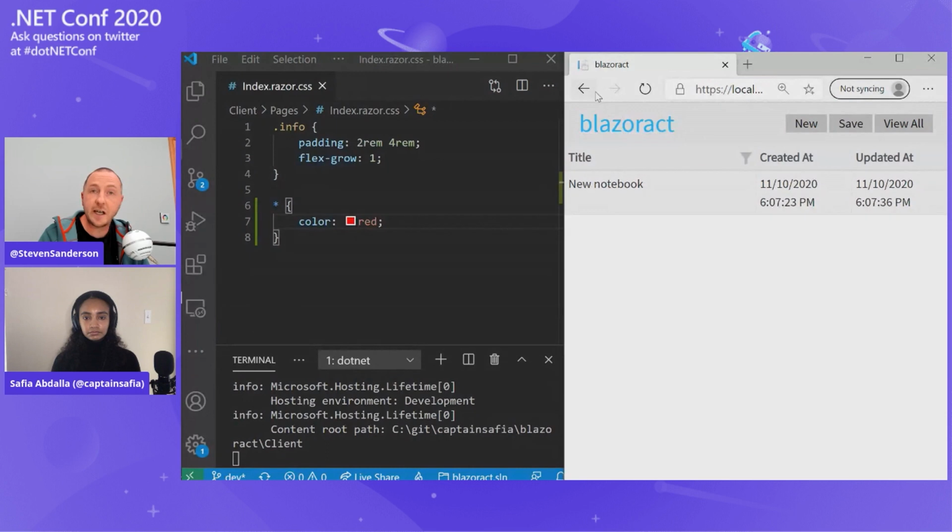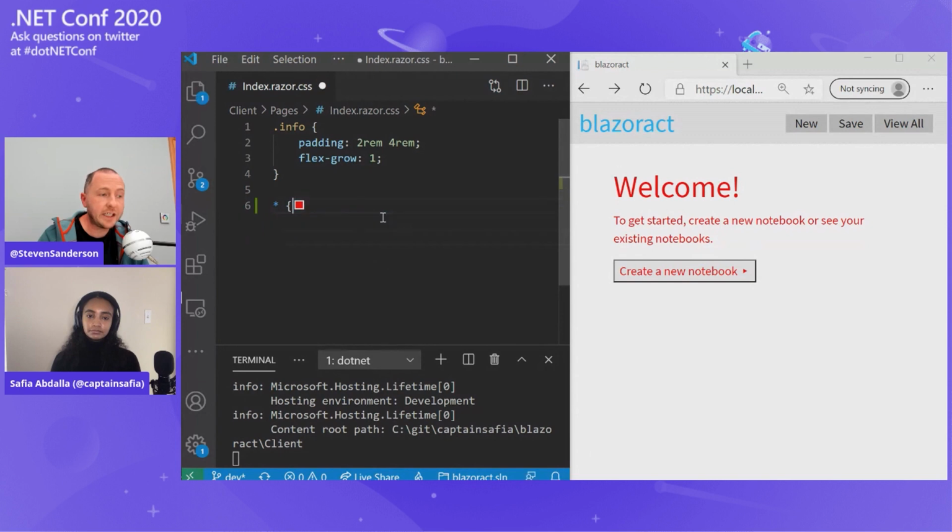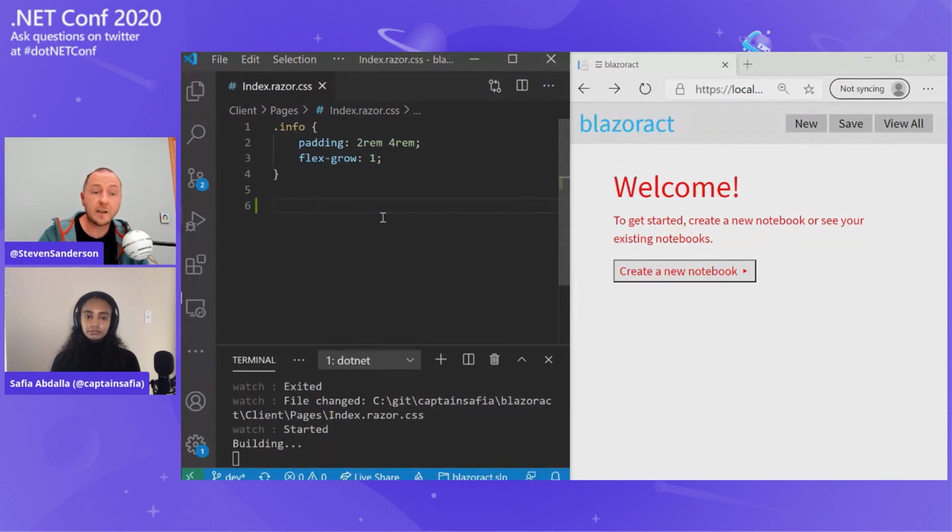Everything else has just stayed as it was because the styles are isolated to that component. And that's nice because it means you don't have to worry about having globally unique class names. You don't have to worry about names or style rules actually clashing with each other, which simplifies your life a little bit. And sometimes you don't even need to define CSS class names for things at all.